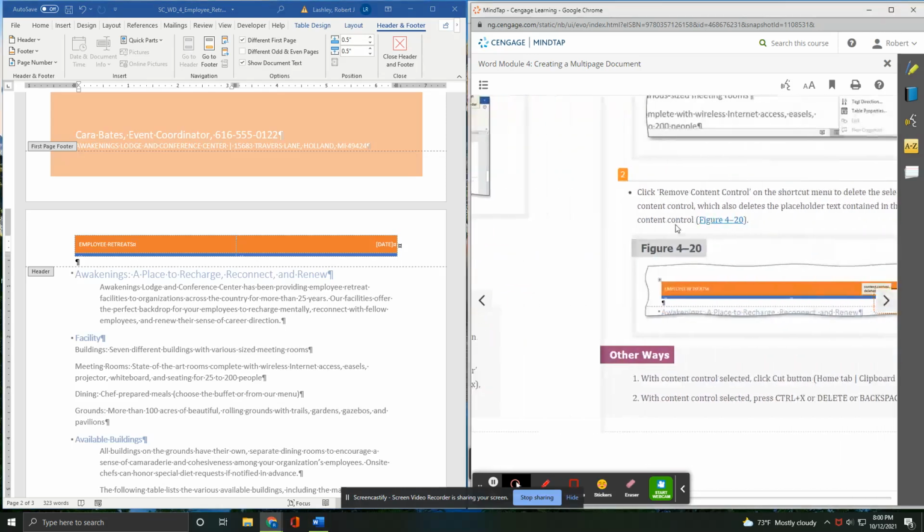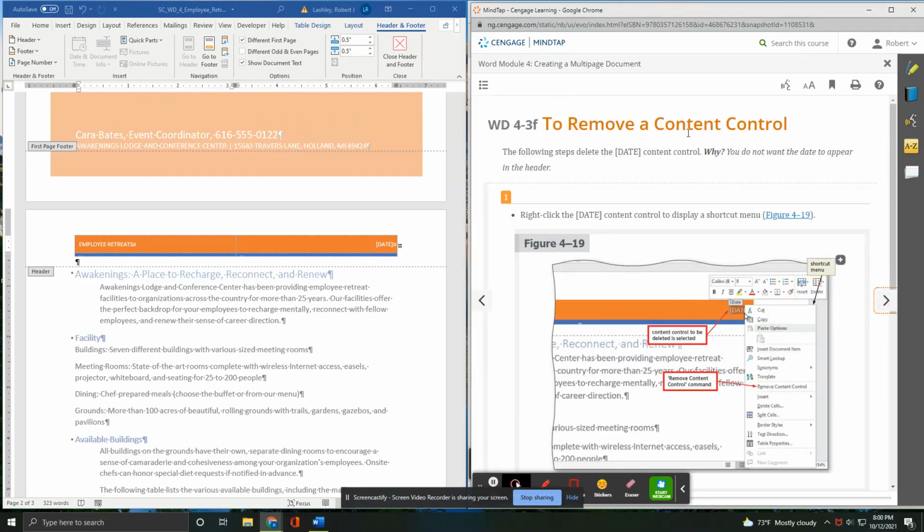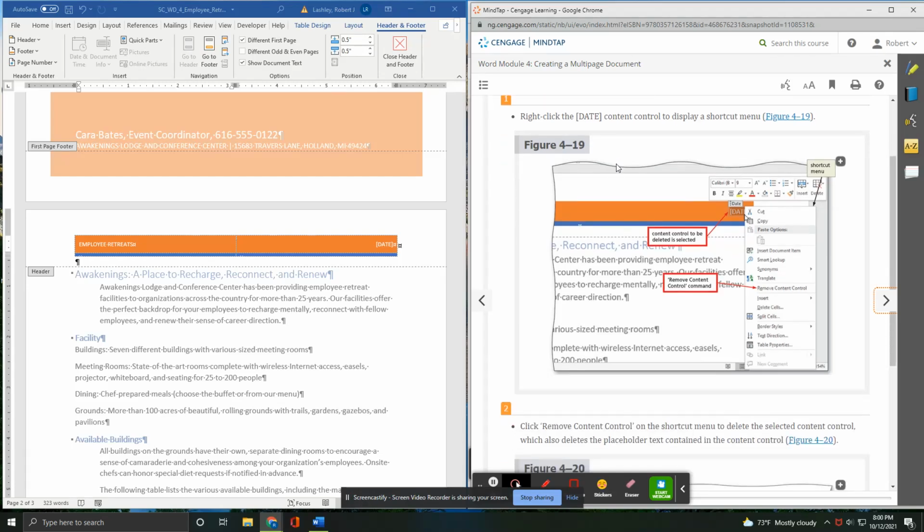Okay, next page. To remove a content control, the following steps delete the date content control. Why? Because we don't need the date on this. So we're going to click on the date right here.